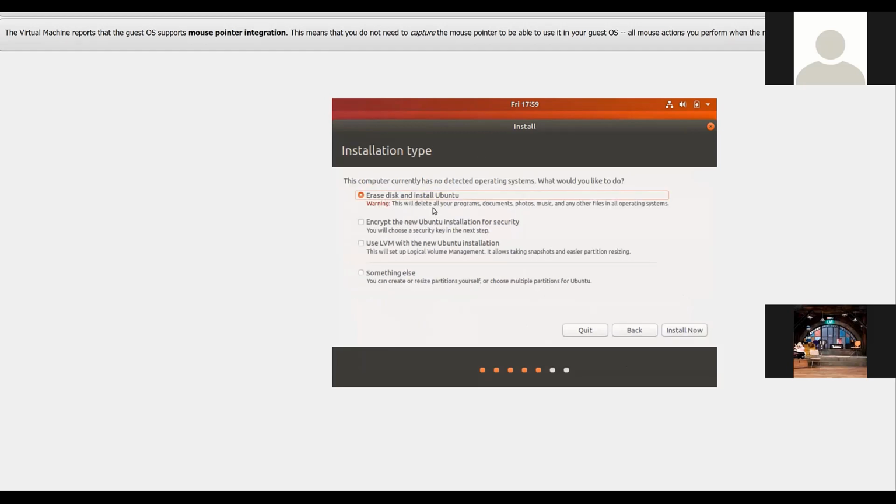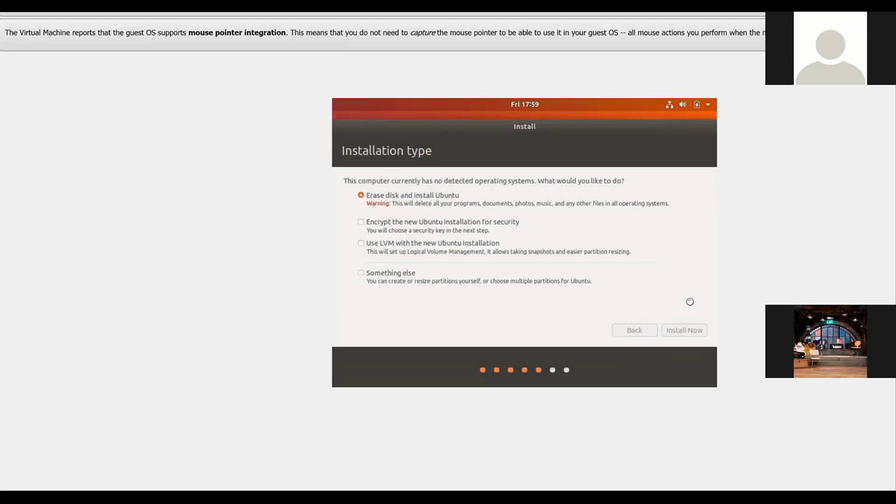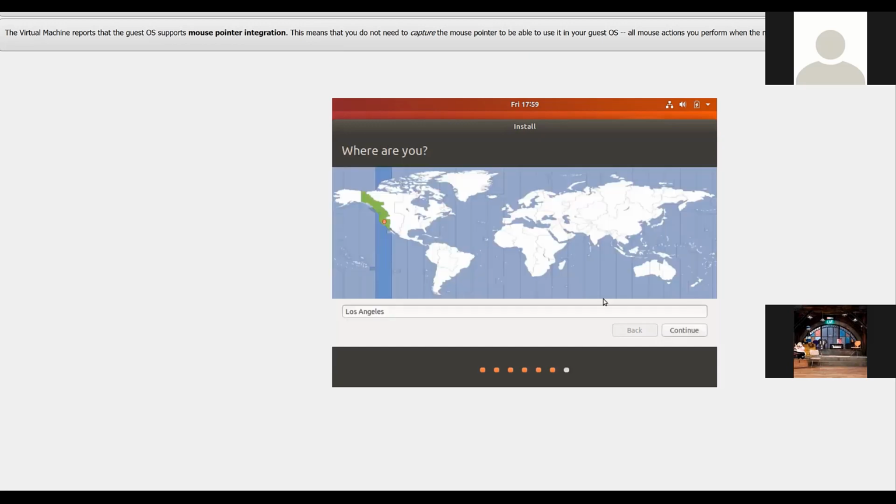Then here it asks you to erase disk and install Ubuntu. Don't be afraid of this one. It's not going to erase your hard disk, okay? Just choose that and say install now. When you're using the VirtualBox, it's not going to erase the content of your hard disk for your Windows operating system or your Mac operating system.